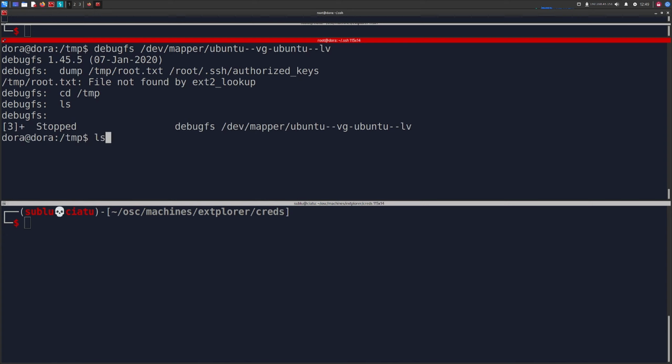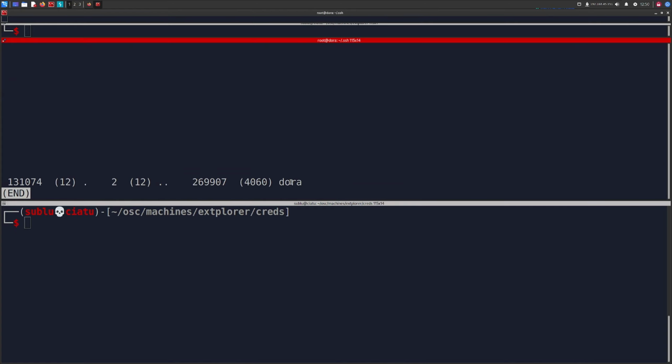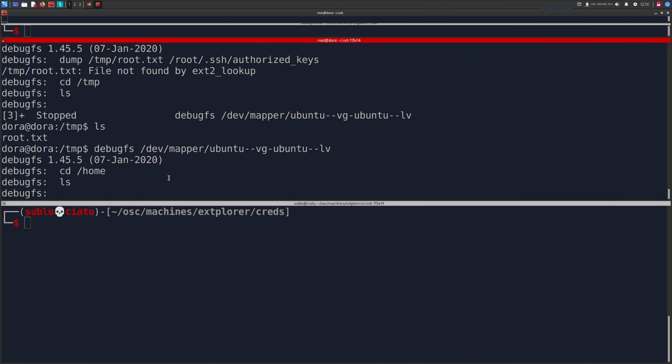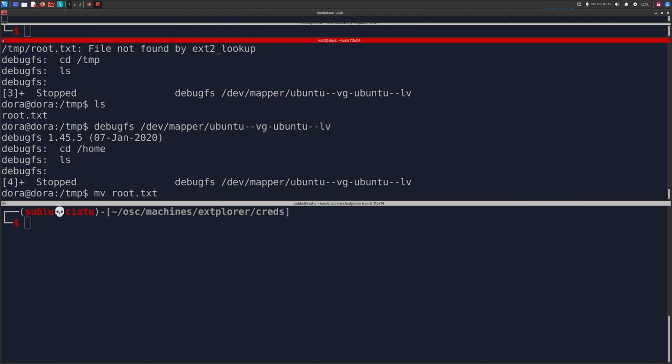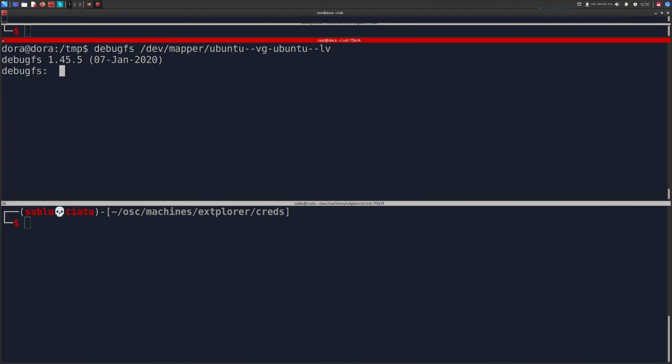Let's see. We are in /tmp right now, and there is a root.txt. Okay, let's see. Maybe that /tmp isn't working. Let's see /home. ls. Is there a Dora here? Okay, there is a Dora. So we can do that. Let's exit out of this. Let's move root.txt to /home/dora. There you go. Let's do this again. And let's dump /home/dora/root.txt to /root/.ssh/authorized_keys. Like this.